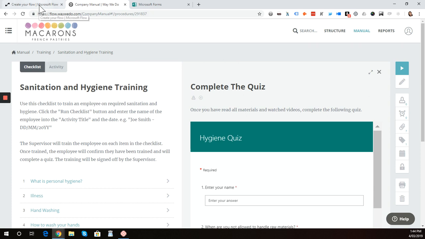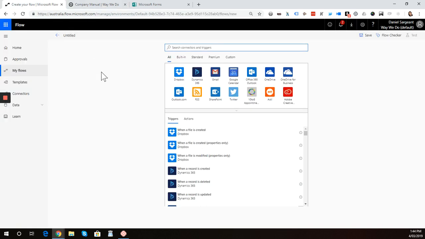So let's jump across to Microsoft Flow. Microsoft Flow is available within your Office 365 subscription if you have one. If you don't, that's still okay. Simply go to flow.microsoft.com and you'll be able to sign up to a trial account.